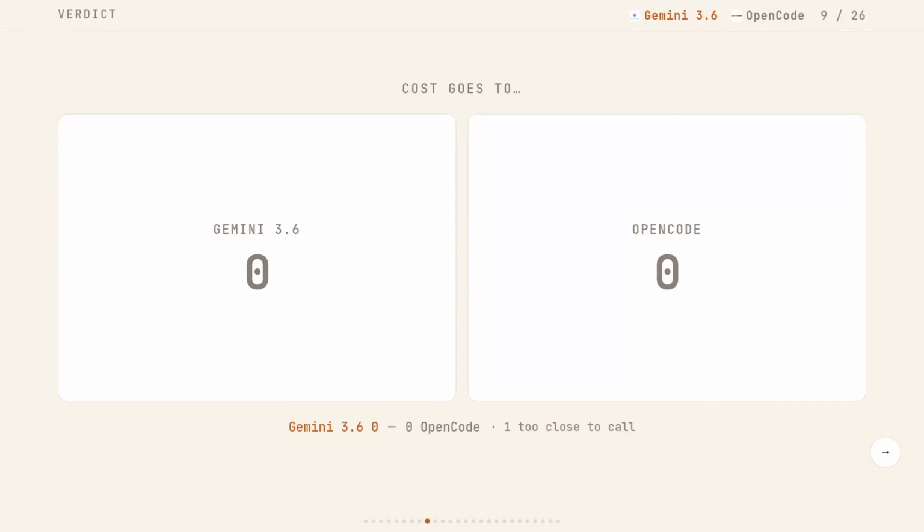Gemini 3.6 Flash wins on per token efficiency with that cash discount. OpenCode wins on free tier access, and neither takes the point. That's 0 for Gemini 3.6, 0 for OpenCode, 1 tied.